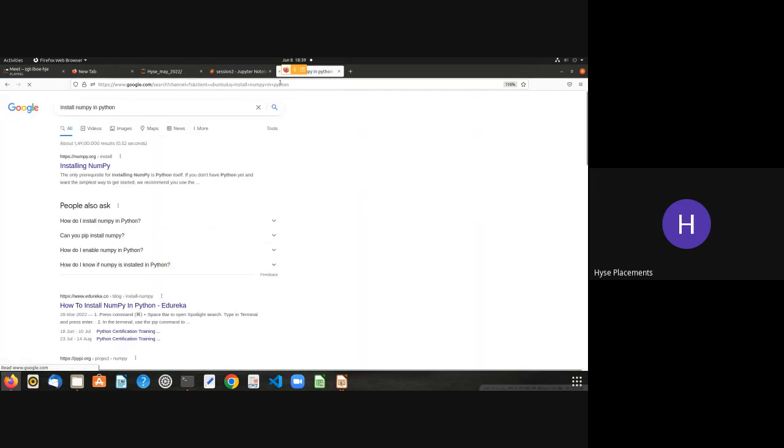See, install NumPy in Python. I'll click on the first site because this is the official site of NumPy. You can clearly see numpy.org install. By using Anaconda you can install. There are multiple ways to install a package. One is through Anaconda. Conda is a package management software, same as pip. You can use conda install numpy, and automatically it installs the NumPy package.